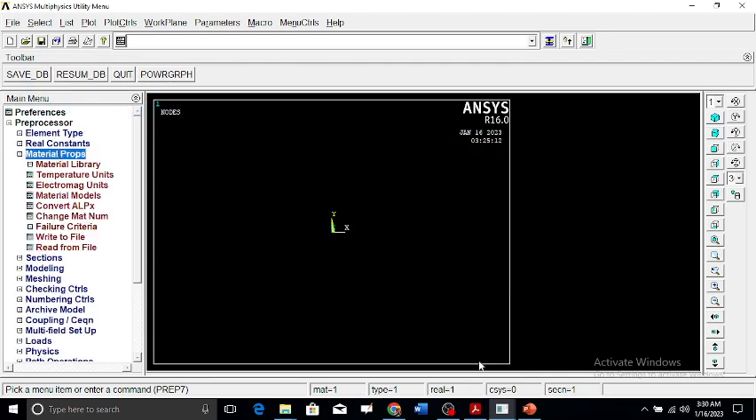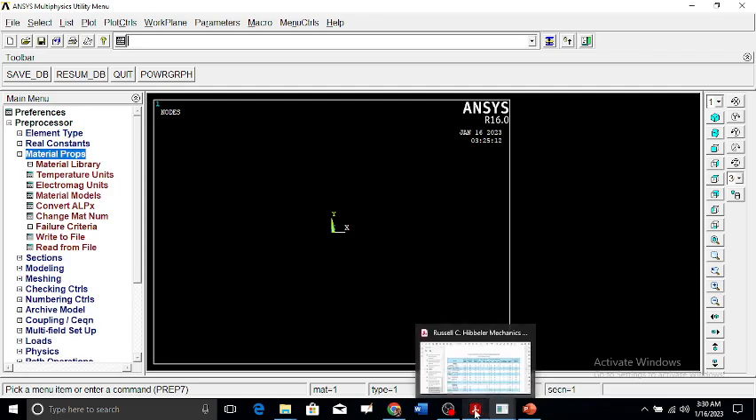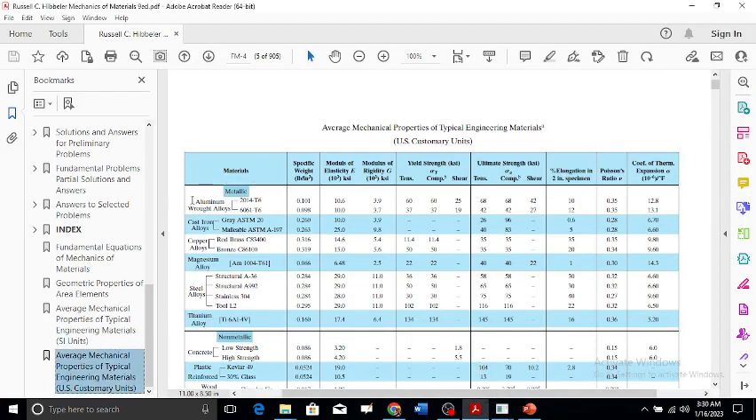But before going to the material properties, we should be seeing this material, aluminum wrought alloy 6061-T6. Its modulus of elasticity is 10 into 10 to the power 3 KSI. So it will be 10 into 10 to the power 6 pounds per inch square, and it will be yielding at about 37 KSI. So it means 37,000 pounds per inch square. It will yield at this value.